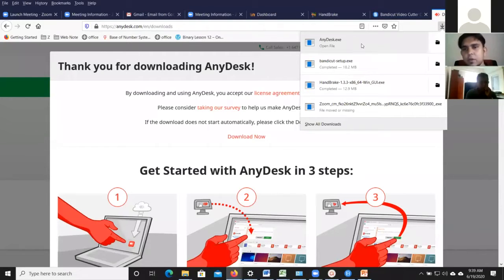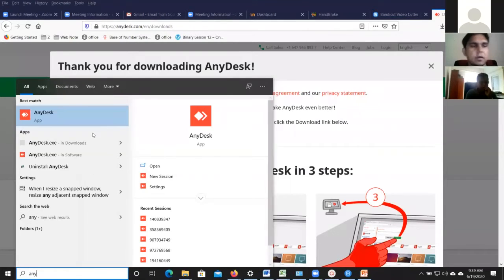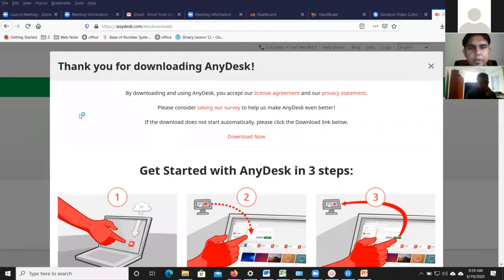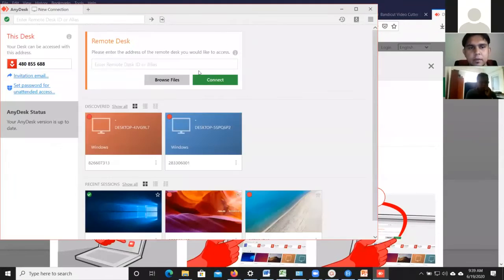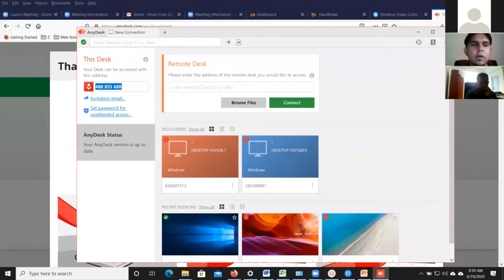It will install a small little software into your computer, your PC, and you can search that from your start menu. What you have to do is open that one. It will give you this kind of interface. I think you can see the interface. It will give you an ID number. So this is your desk number.